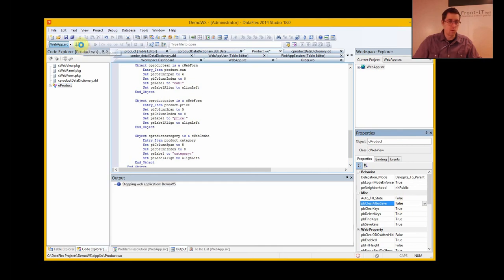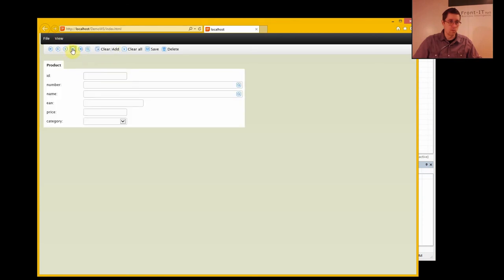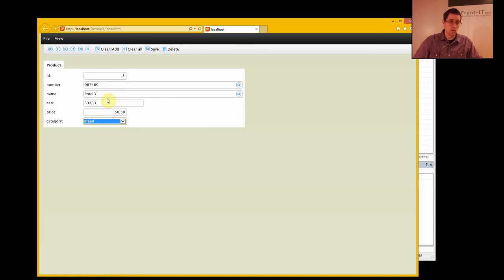So when we run this and you find a product, and let's say we want product 3, so type 3 here, find. Now we say this is bread and I press save. Yes, I'm still on the same product.